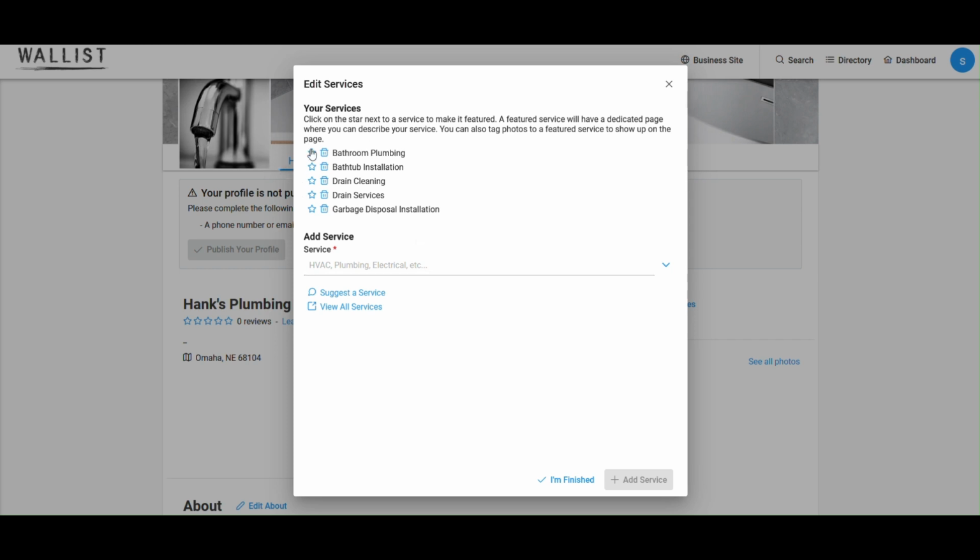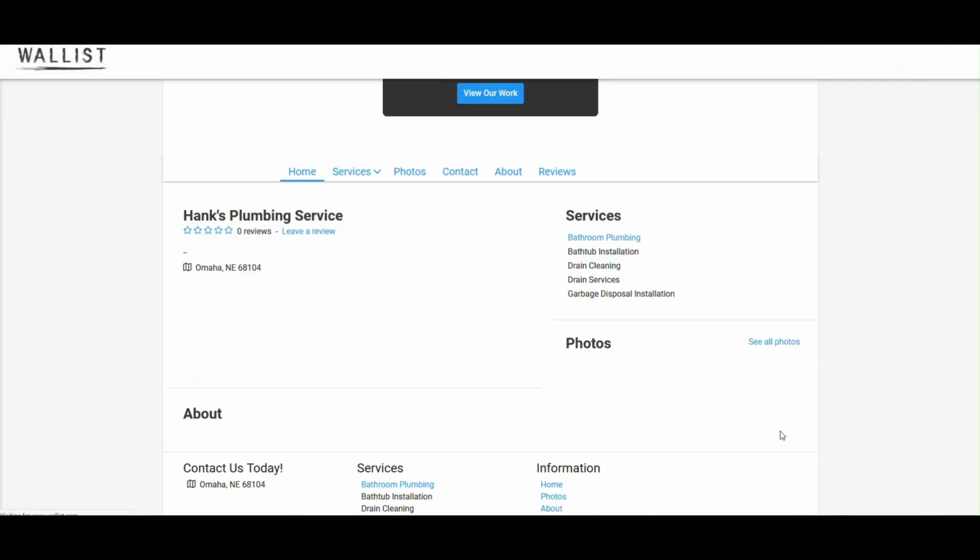We do have a featured business page that you can do. You can add featured services just by clicking the star next to the item. So for example, let's say we wanted to do a featured bathroom plumbing page. We'll get rid of these here. Go ahead and put the star next to it, and I'll show you how that works.